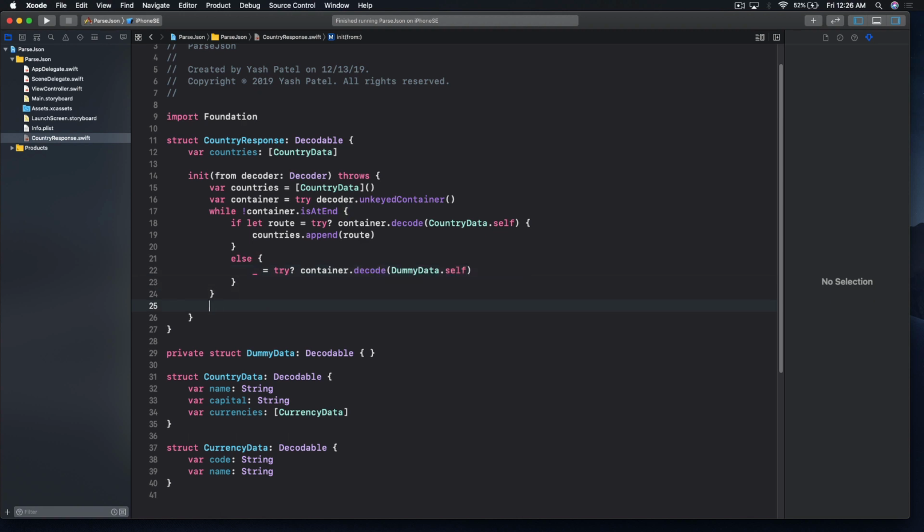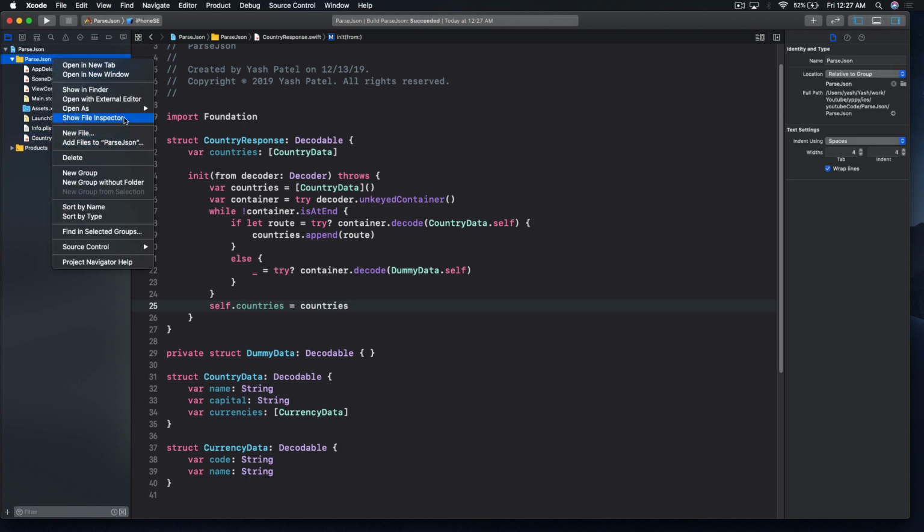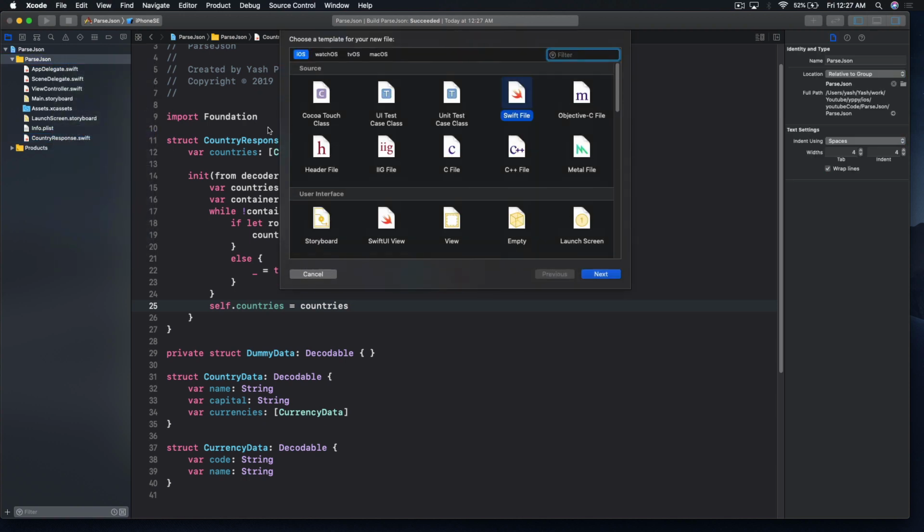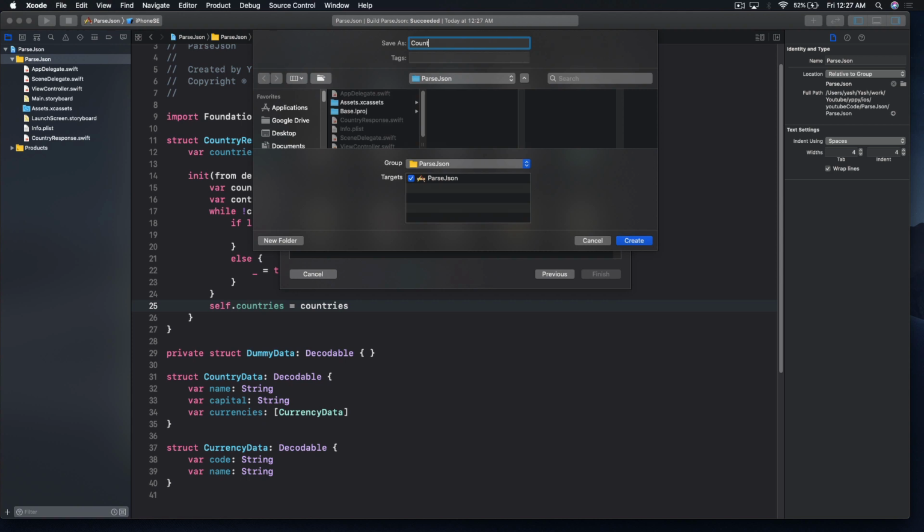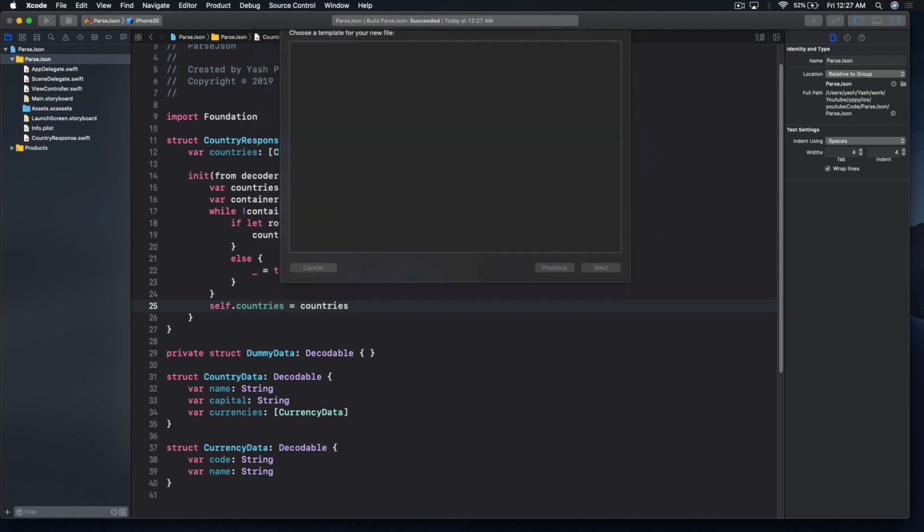And after the while loop, we just say self dot countries is equal to countries, and command save. And you can do command build so that we see it's successful. Now we need a country request. So new file, Swift, and CountryRequest.